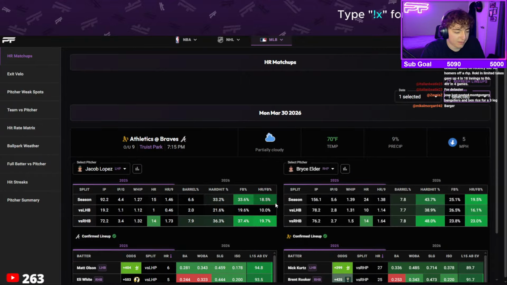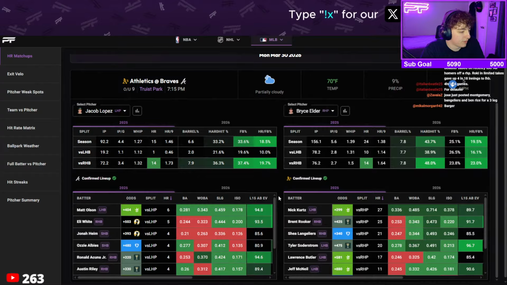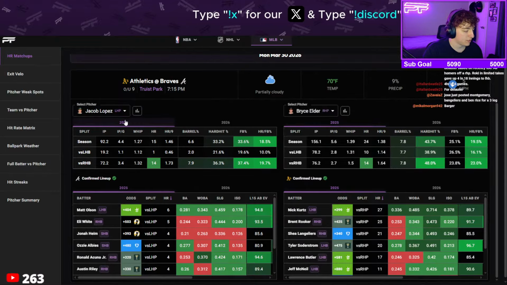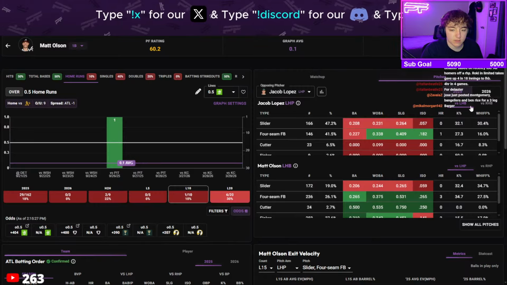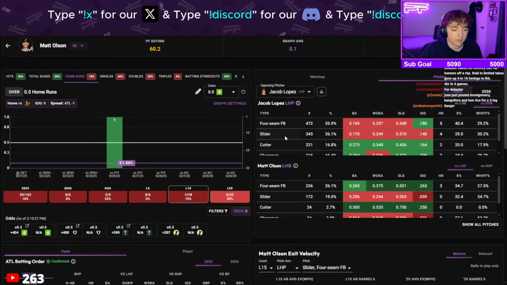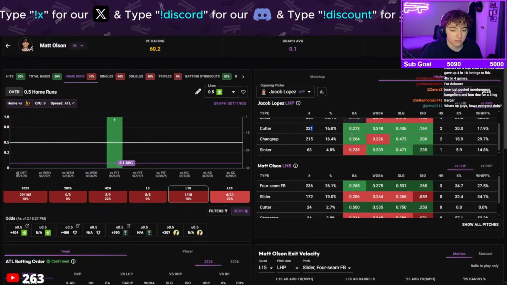Okay, next game, Athletics Braves. Obviously, a lot of you guys are going to be on Kurtz. Tell me if you have anything for the Braves first, because we have Jacob Lopez, who is really bad versus righties. So let's just start right away. 4-seam, slider, cutter seems to be the move.